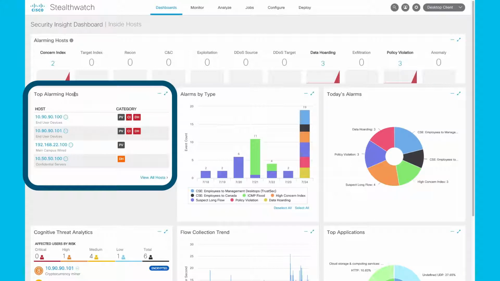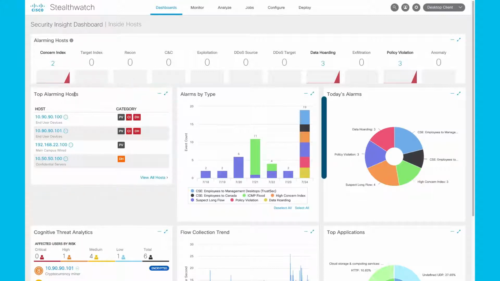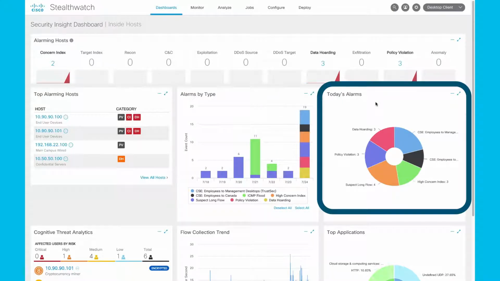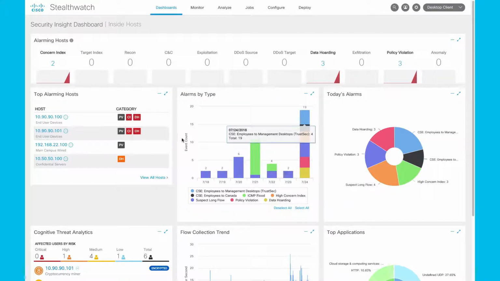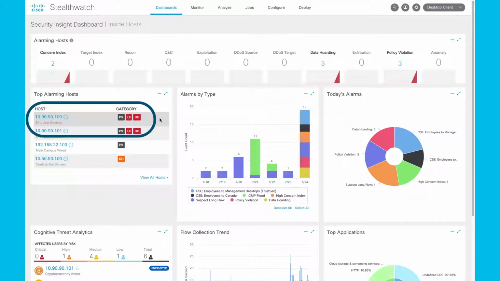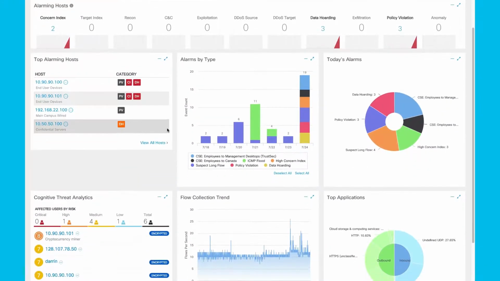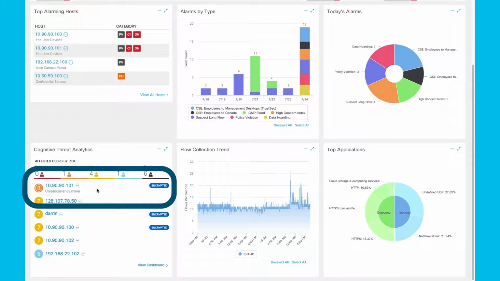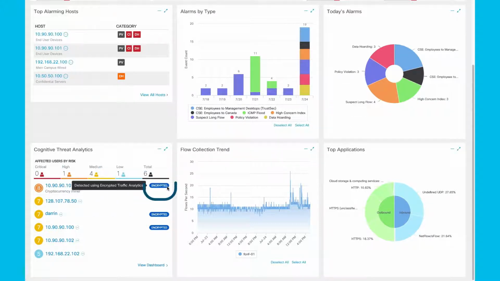Over here on the left, we see the top alarming host in the environment, the alarm trend, as well as active alarms today. In the top alarming hosts, we can see a couple hosts that have fairly high concern index, high data hoarding, as well as policy violations. As we scroll down, we see that this host here at the top, 10.90.90.101, has an active detection of cryptocurrency mining based on encrypted traffic analytics.